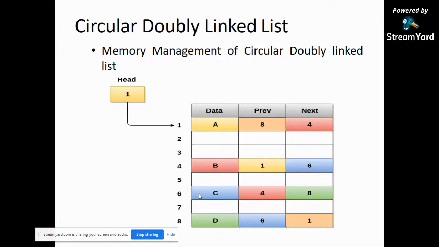The last node of the list, stored at address 8 and containing data D, will have the address of the previous node. Previous to D is C, which is stored at location 6, so that's why it is 6. And the last node's next pointer is again pointing towards the first node, that is 1.